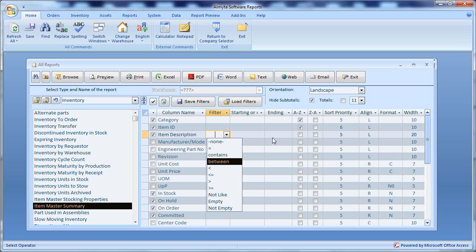You may have noticed that next to the starting or equals column, there is an ending column. This column only works with the between filter type. So, for example, if you wanted to search for dates between July 1st and August 1st, you would pick the between filter and put July 1st into starting or equals, and put August 1st into ending.